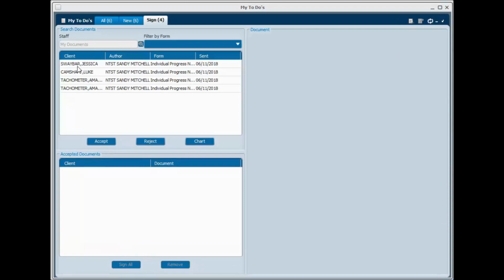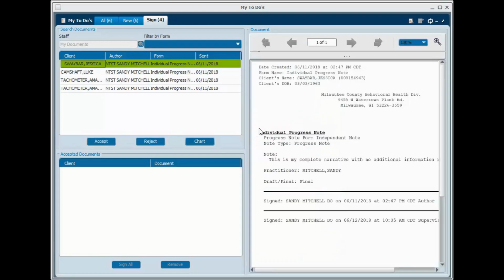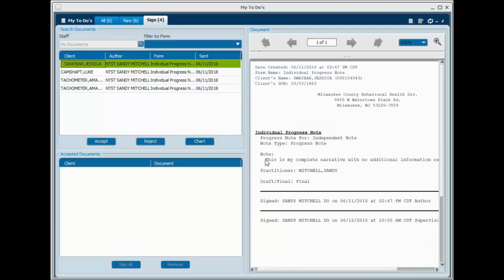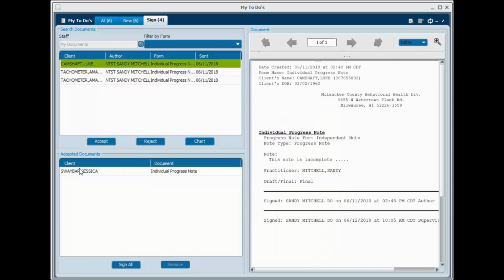So the very first thing I'm going to do is click on that first item that needs to be reviewed. And when I do so, I will see that full note over here on the right. So I can go ahead and view this. It looks like this is a very complete narrative. I don't need any additional information from the person that I'm supervising. I'm going to click Accept in this top left window here. When I do so, it moves that note from the top to the bottom, and it automatically displays the next item for approval in my window over here.